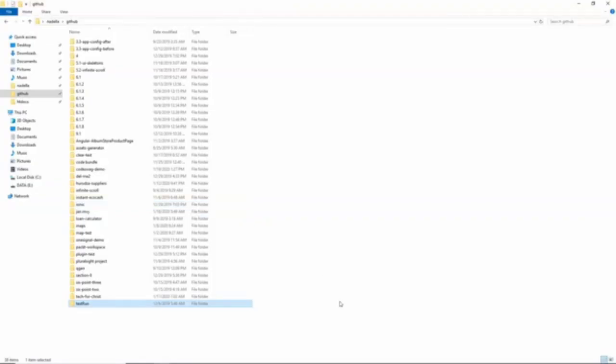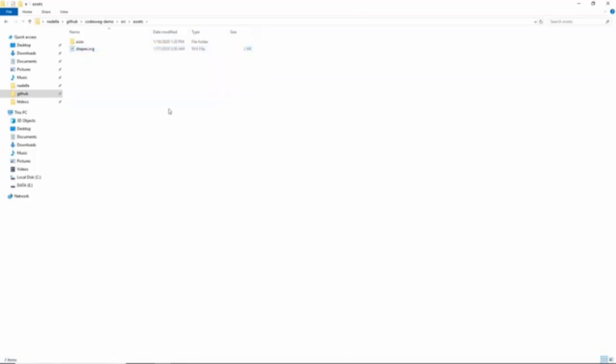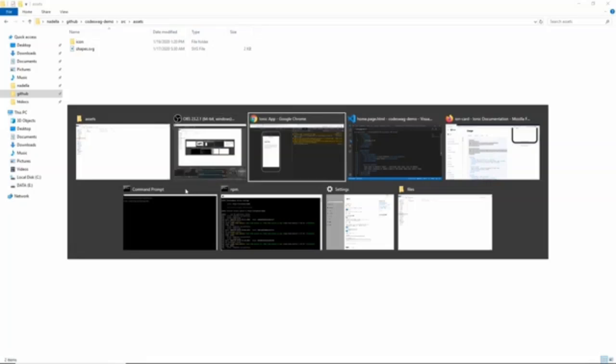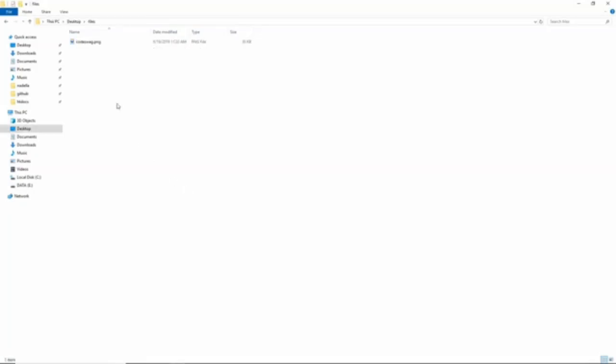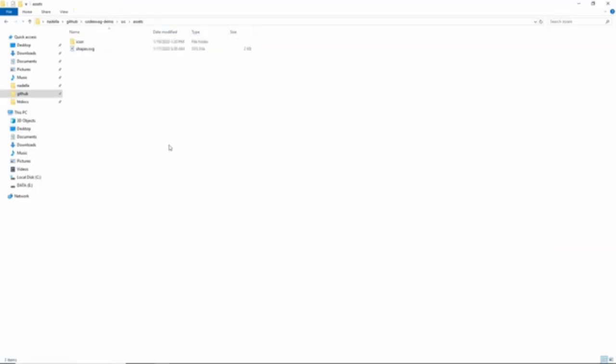So what we want to do is go to File Explorer in Windows, and this is my project directory, and here's our project, code-swag-demo. So if we go to src and assets, this is the folder that will contain the assets for our application. I'm just going to copy the Code Swag logo that I have here. So now it's in the src assets of our project. So let's get back to the code editor.